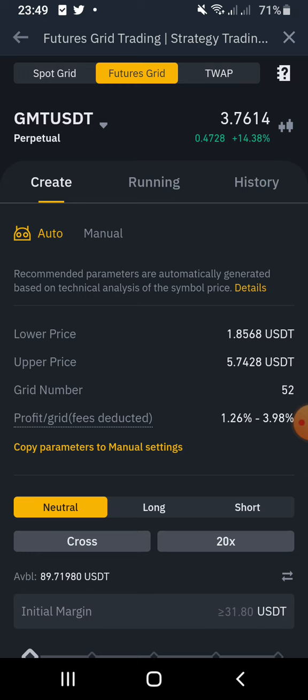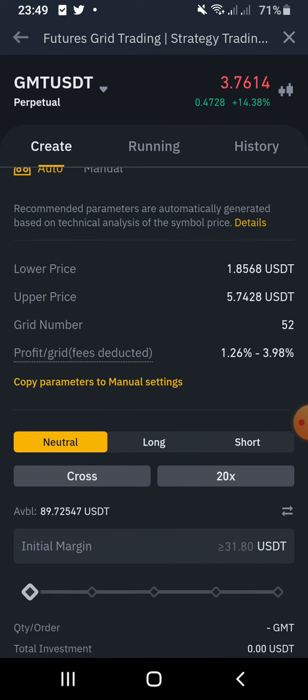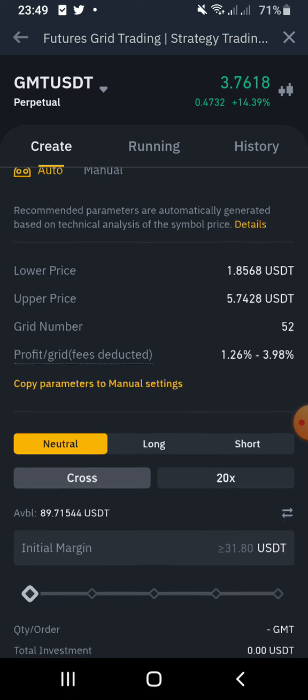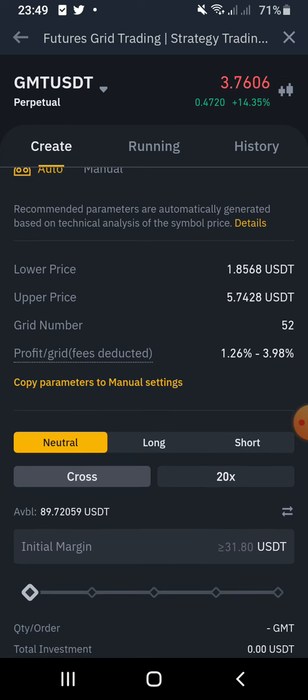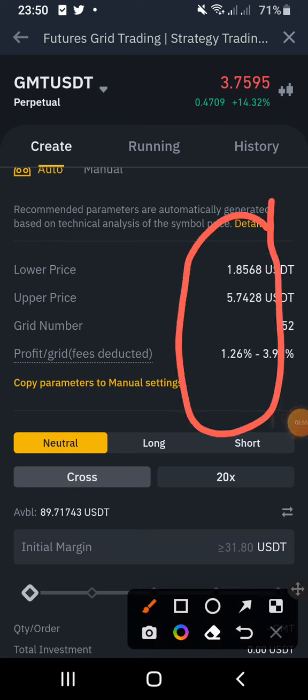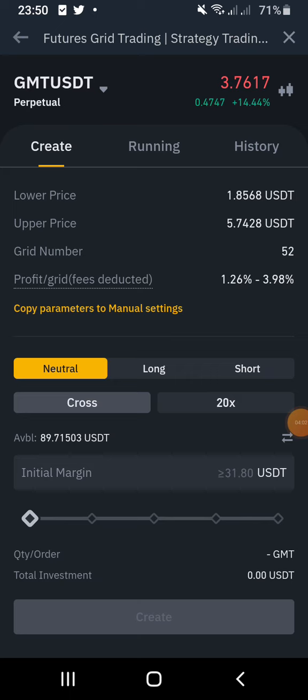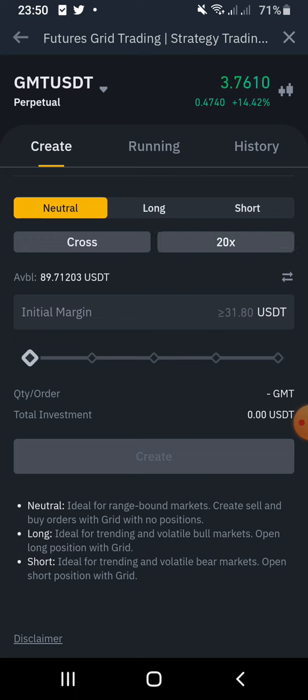The GMT USDT pair parameters will be provided to you by the AI trading bot, which are recommended parameters that are generated based on the technical analysis of the symbol price. This is the lower price for GMT/USDT pair. It says 1.85 USDT, while upper price is about 5.7 USDT. So you want to go ahead to use these parameters that the AI is giving to you as a new user, and also we do recommend you look out for the margin that is involved in order for you to invest on a minimal basis.